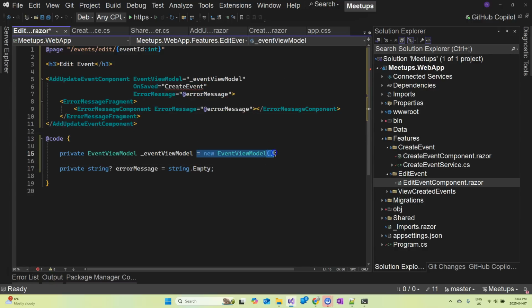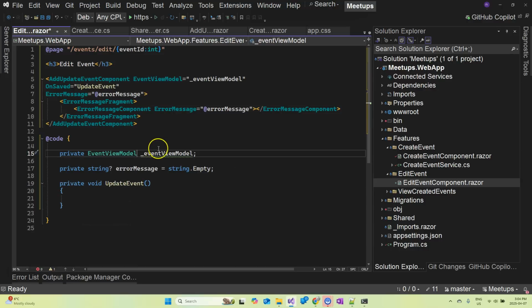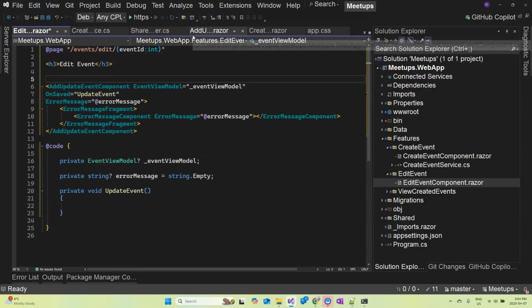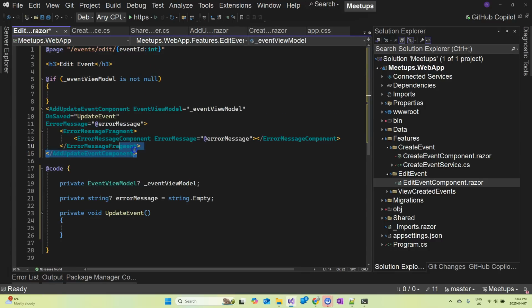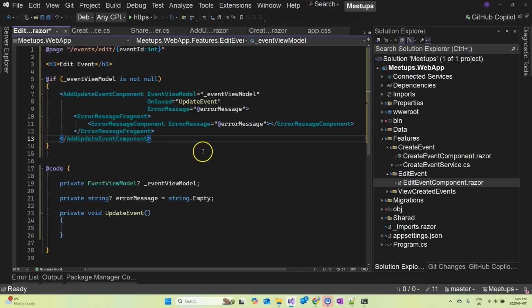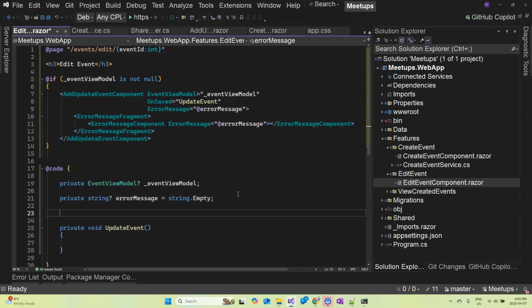This one, we're not going to create a new. And this is update event. So for now, I'm going to just quickly create an empty update event method. And then I can have a question mark over here. Now I'm going to say if this is not null, then we're going to render the component. Otherwise, we're not doing anything. Okay. And now it's time to initialize the event view model. Right? We need to load it from the database.